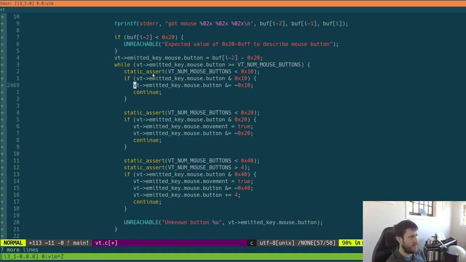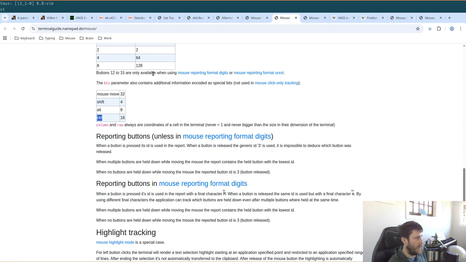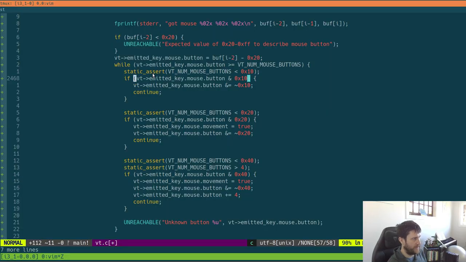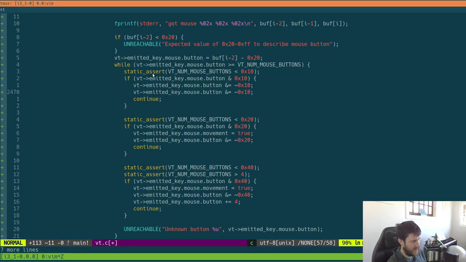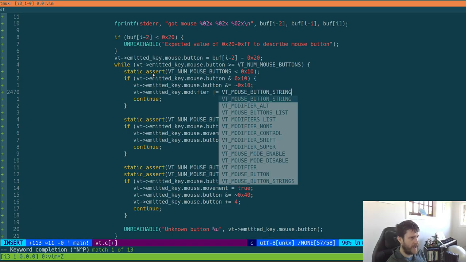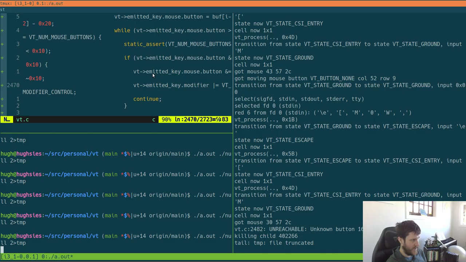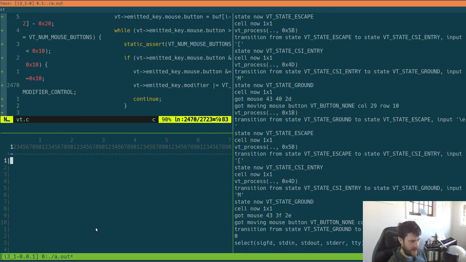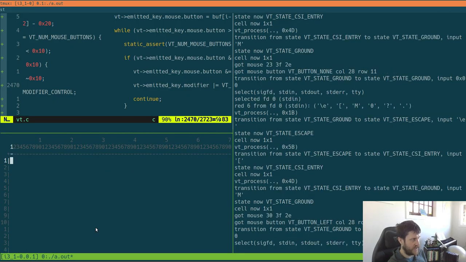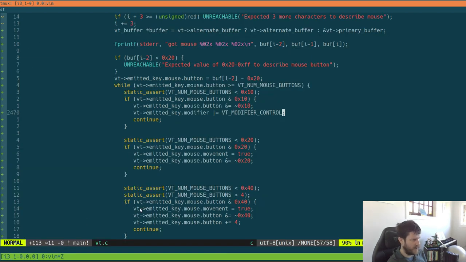And so this isn't movement this time. This is, we have a control down. So we would probably want to say the modifier, and we can do that in VT modifier, and we have a control somewhere. Easy, look at that. And so now we do that, and I hold down control and click. Doesn't actually say because we don't print it, but what we could do is print it.